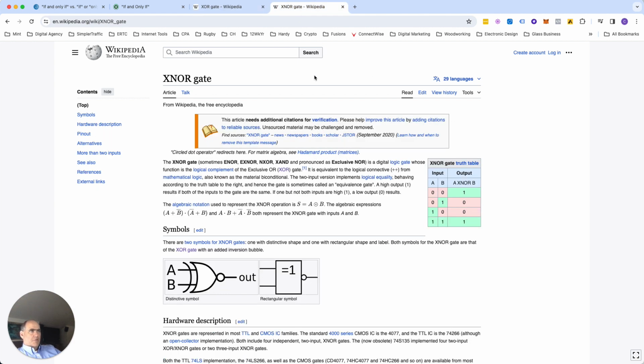So the XNOR gate is actually the implementation of the if and only if. It has a very specific case to it. It's much like an AND gate, except it has one additional case where they're both false that you get a true out.